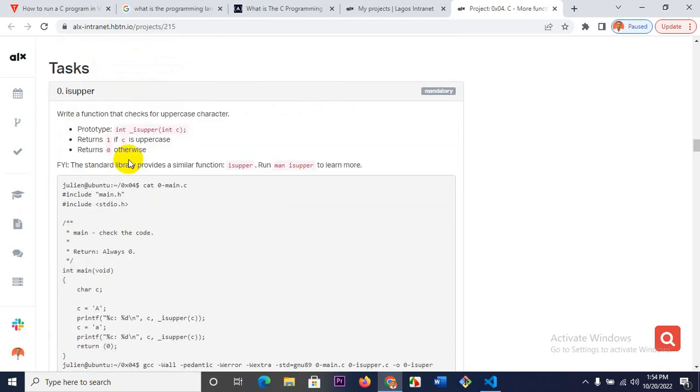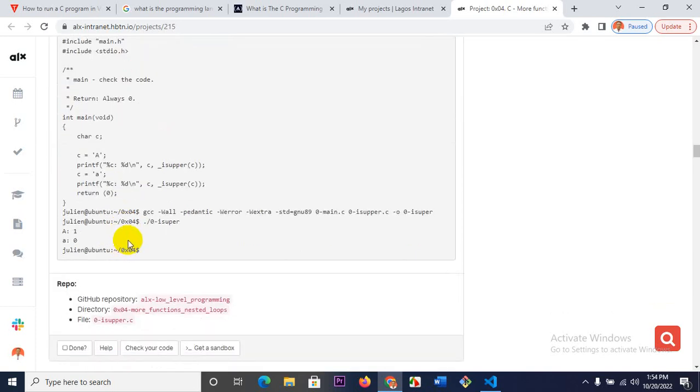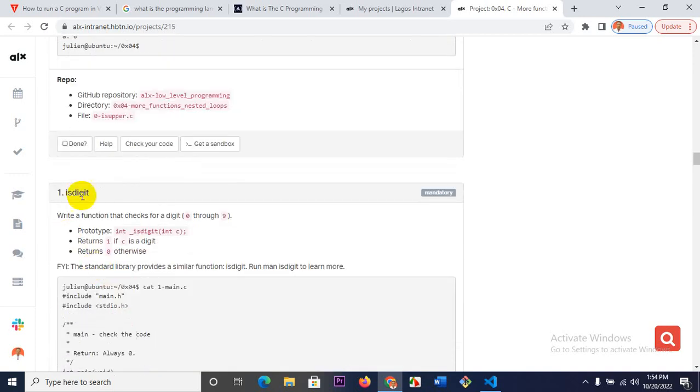Okay, and we should write the prototype in here. The prototype we are using is int _isupper(int c). That is the prototype that we are using, so we are writing it into a repo called this. So let's go to our web terminal.